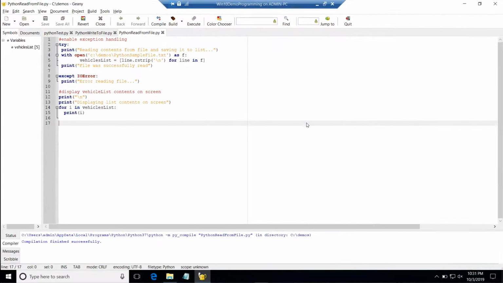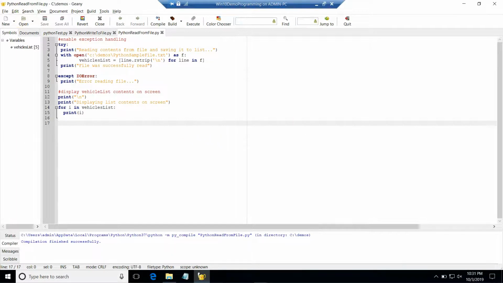This is my Python development environment. I'm using Geany IDE along with the installed Python environment on my PC. So I'm encapsulating the whole code within a try except code block. Except IOError, in this case, is the same functionality as the try catch statement in other programming languages.